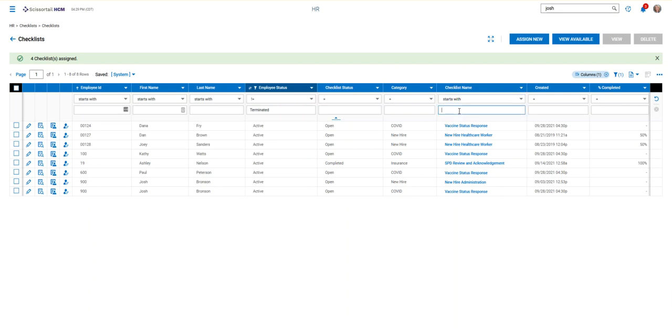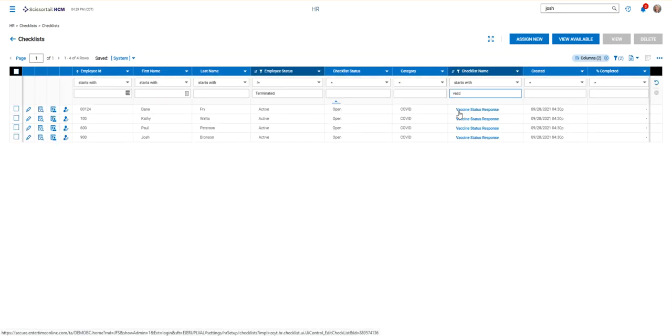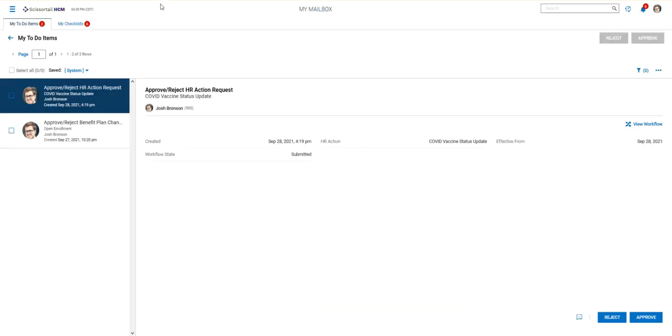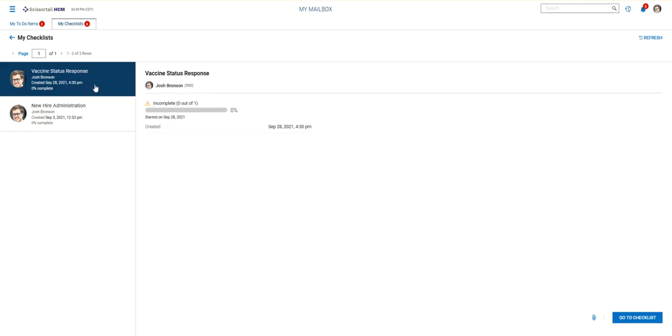Now you can see that I have a list of 4 people who've had the vaccine status response checklist added to their account. Next, let's log in as Josh Bronson and walk through completing that checklist. Okay, I've logged in as Josh Bronson and I'm on his home screen. We immediately see that there's a red dot in our to-do bell. So let's click that to-do bell and follow the dots to our checklists to find our vaccine response checklist.